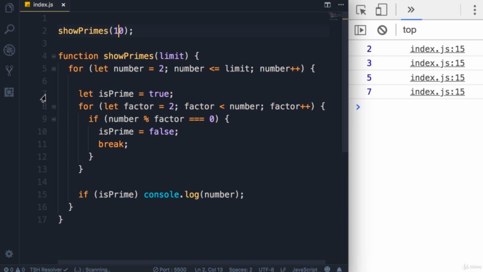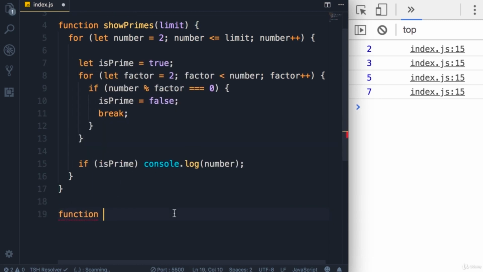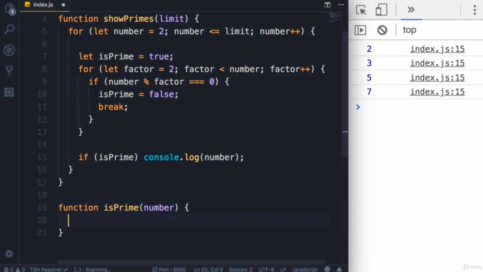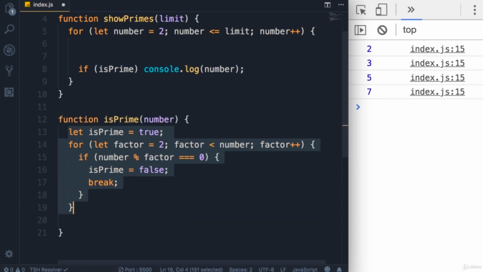So if you look at lines 7 to 11, all we are doing here is checking to see if a number is prime or not. This logic does not necessarily have to be part of our showPrimes function. We can have a separate function called isPrime that takes a number and simply tells us if this number is prime or not. Then we can use this function inside of the showPrimes function or somewhere else. So it's a reusable function. It's a reusable piece of code. So I'm going to extract all these lines, move them to our new function.